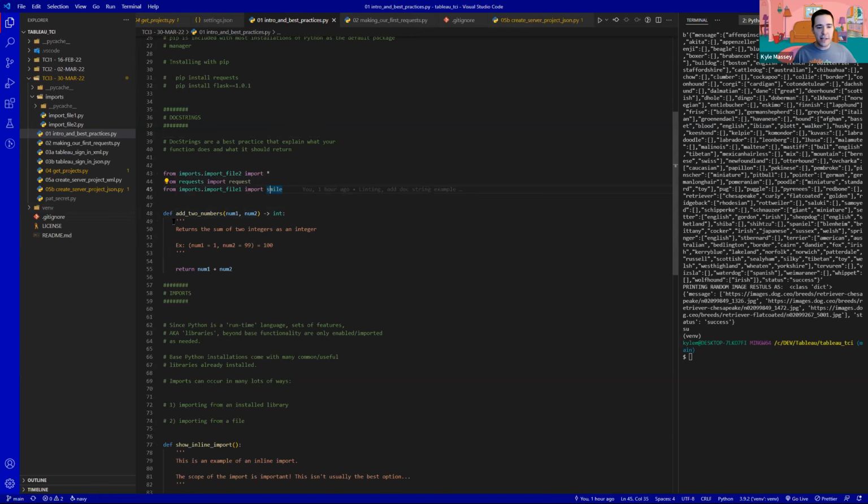But you can see here, a doc string always starts with a triple quote, and that's Python's syntax for a block of text. So if I do triple quotes, everything inside of there, whether it includes additional single quotes or double quotes, will be a string until I get to another set of triple quotes. So doc strings always look like this. They're always at the top of the function, and they should explain what the function does. So this function returns the sum of 2 integers as an integer. Example, number 1 plus 99 equals 100.